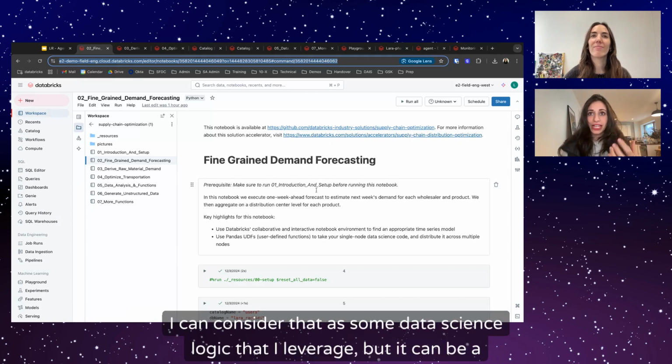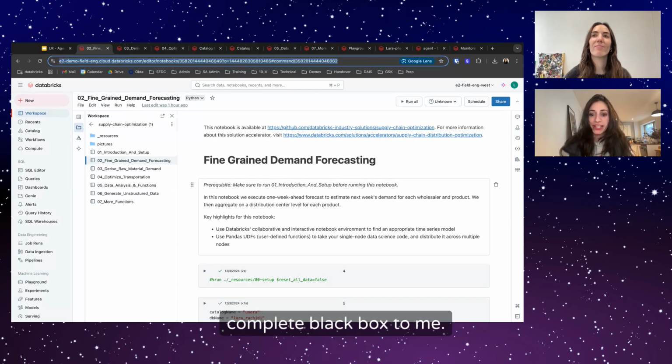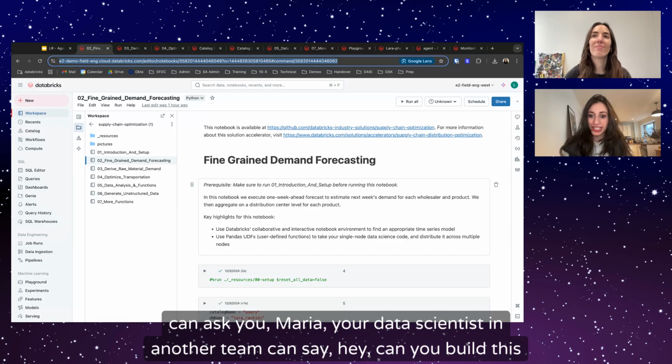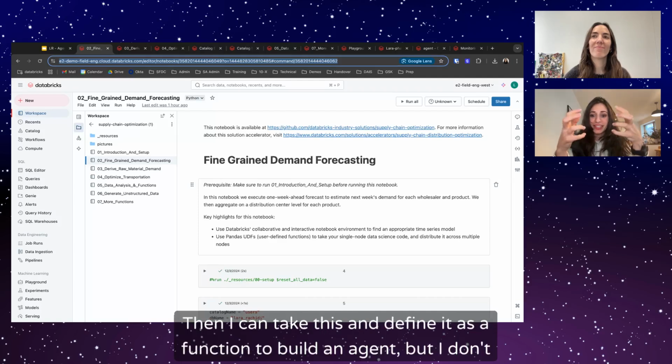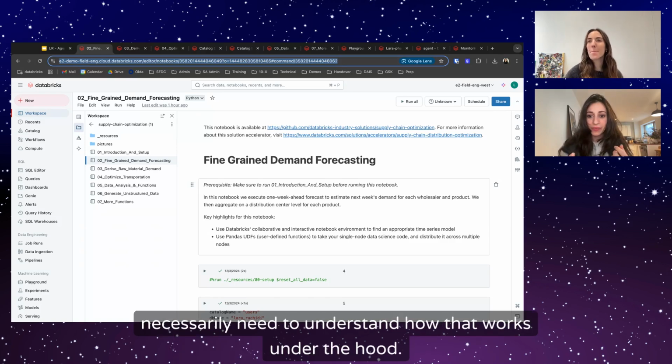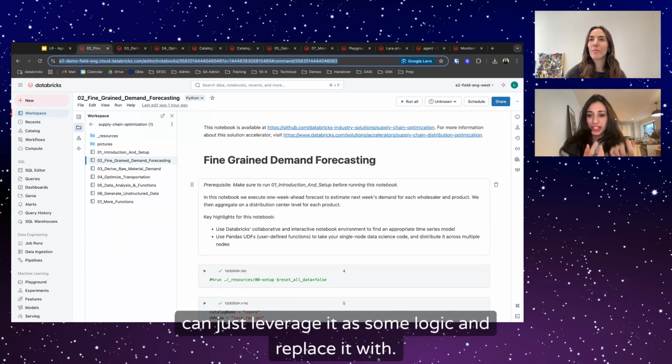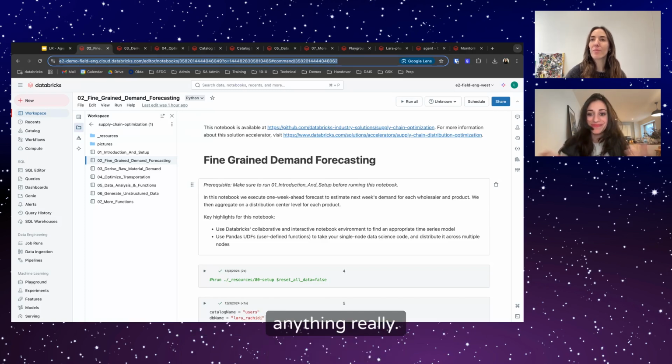I can consider that as some data science logic that I leverage, but it can be a complete black box to me. I can ask you, Maria, you're a data scientist in another team, I can say, hey, can you build this demand forecasting for me? Then I can take this and define it as a function to build an agent, but I don't necessarily need to understand how that works under the hood. I can just leverage it as some logic and replace it with anything, really.